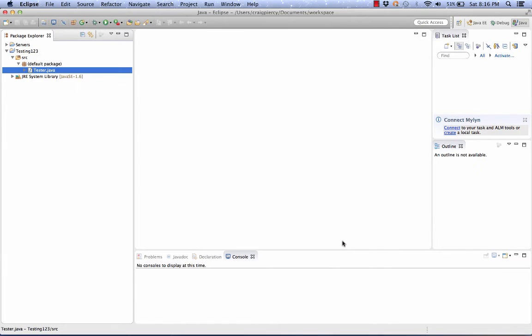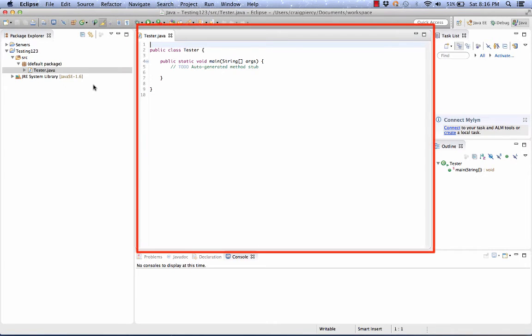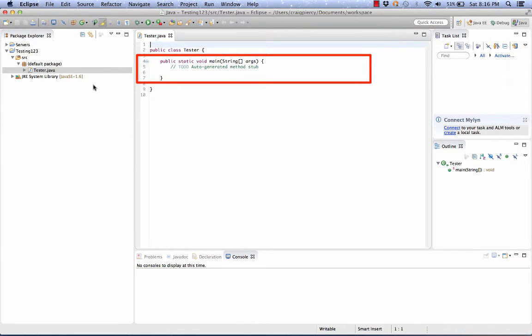Note the file shows up in the Project Explorer window under the source folder and that a file is generated in the editor. This file includes the stub for the main method. So if I want to run this project, I can simply put some code in this main method and run it to see if it works. Let's just simply print out the phrase Hello World to the Eclipse console.